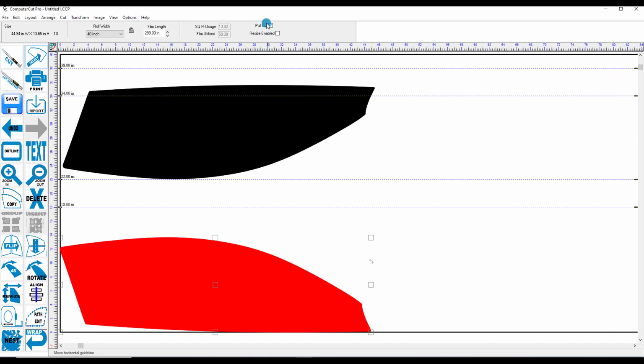So with the cut on the pull turned on, what's going to happen is it's going to first feed this material out like this, and it's going to start the cut here, and it's going to cut going like this, pulling it back, so it's pulling it back this way, so it's cutting this way, and then when it gets to this point, it's going to stop.